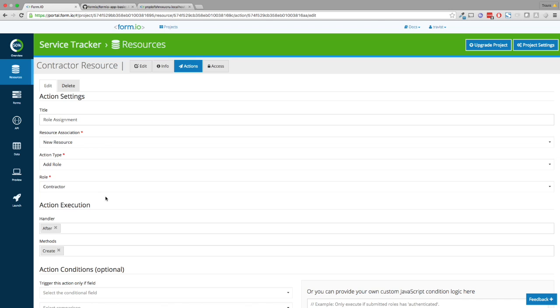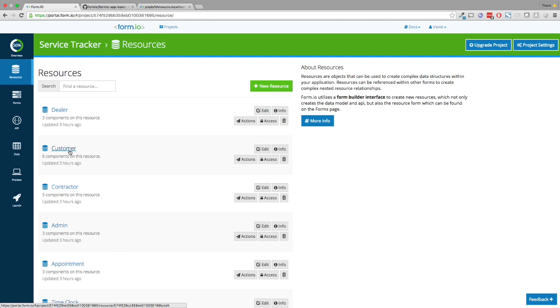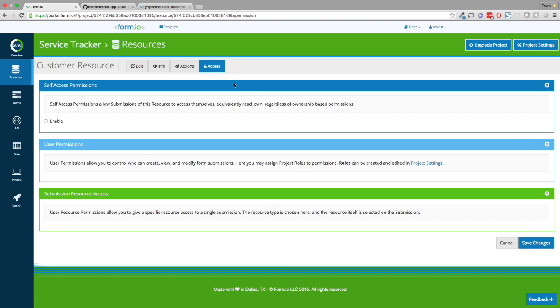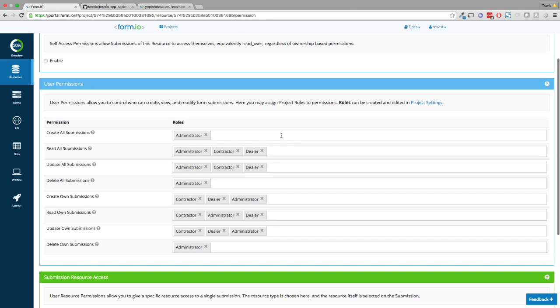How do you tell them what access they have? Well, that's done inside the access section. So let's talk about customers. Dealers should have access to customers. Contractors should have access to customers. If you click on the access section, you'll see really how this works. From a resource perspective, I can tell it who should have access to do what in this resource, and basically assign certain roles and permissions based on all of the CRUD operations. So create all, read all, update all, delete all, as well as create own, read own, update own, delete own.